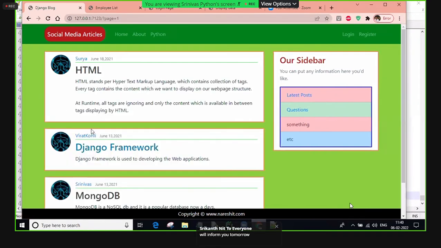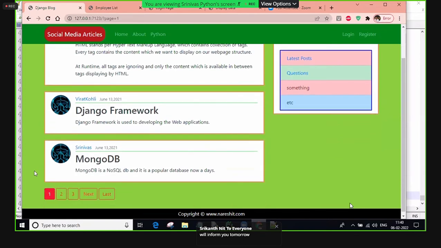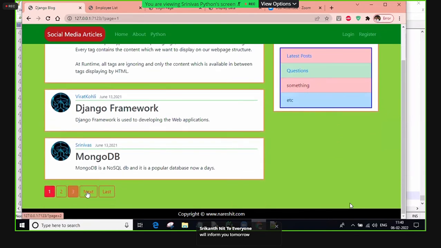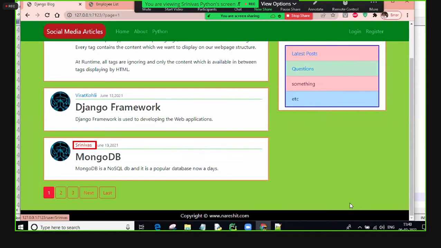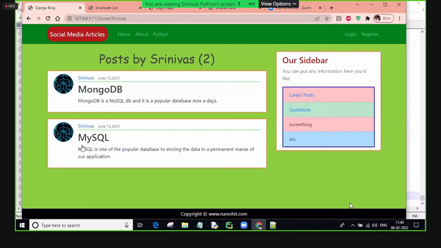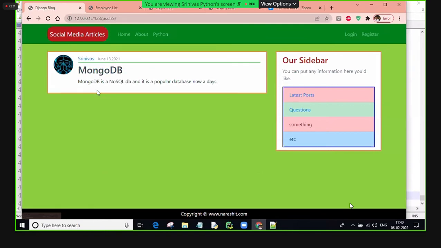When we are on the first page, the previous and first buttons are not required; only next page is required. You can see here, whenever I click on this name, this person, Srinivas, created all the records, so it filters them. This person posted two articles. Now if I click on this title, out of all these articles, only this single one is going to be filtered.